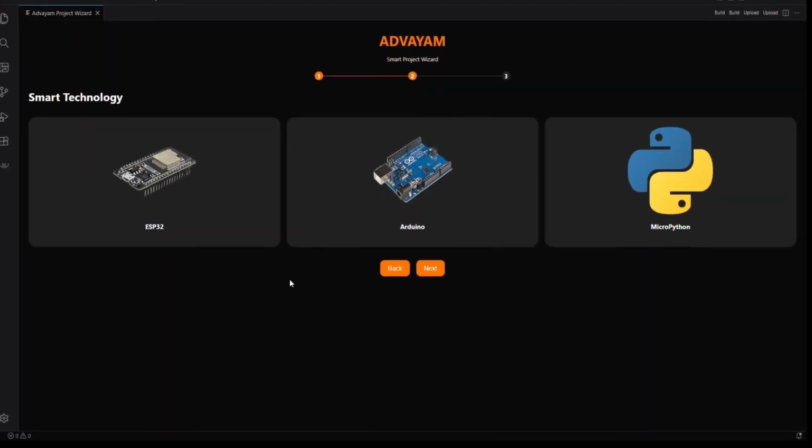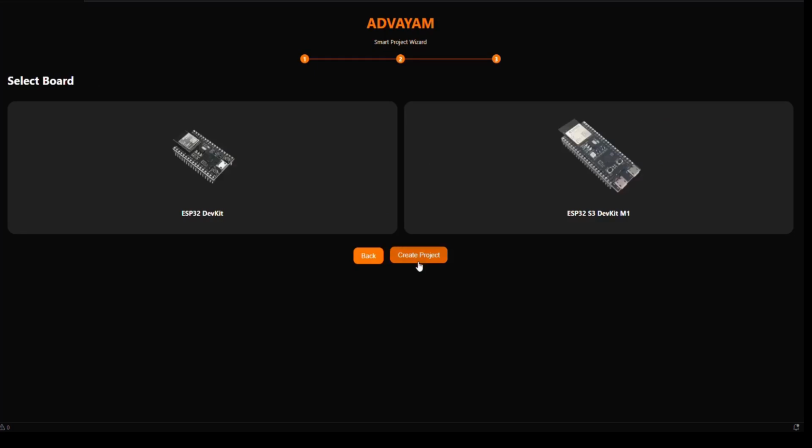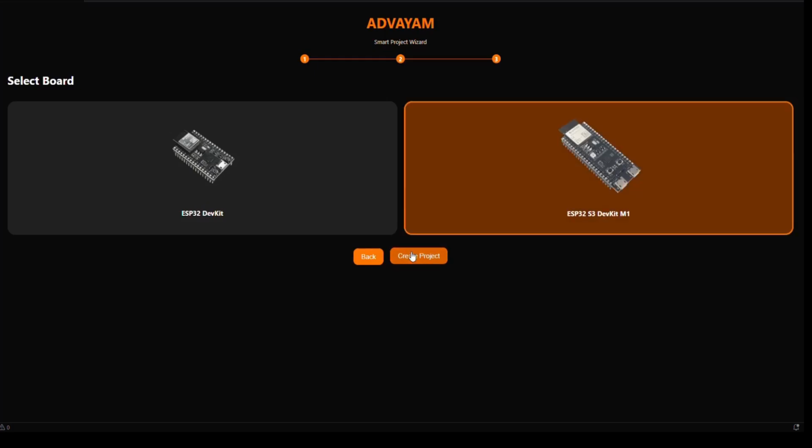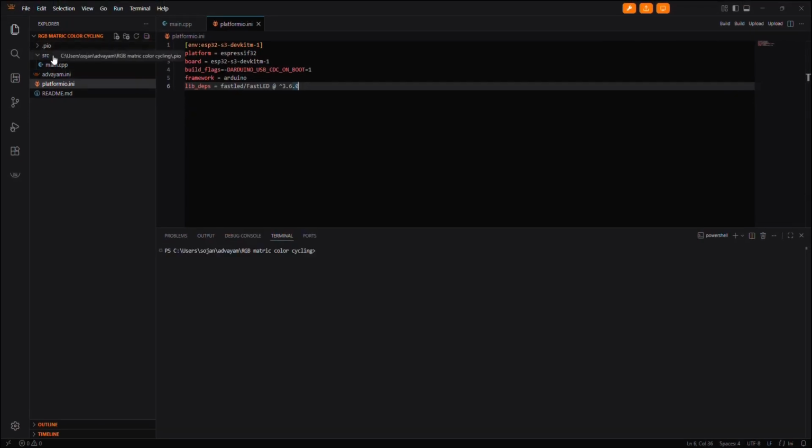We are now on the technology selection page. Advayam IDE supports multiple embedded development environments. Since we are creating an ESP32 application, select ESP32 and then click Next. The next page allows us to select the target hardware board. For this project, I will use an ESP32 S3 dev kit. Select the board and then click Create Project. Advayam IDE will now automatically generate the project structure.